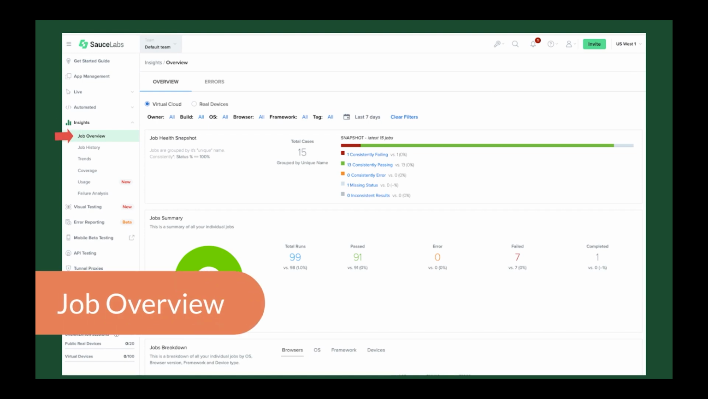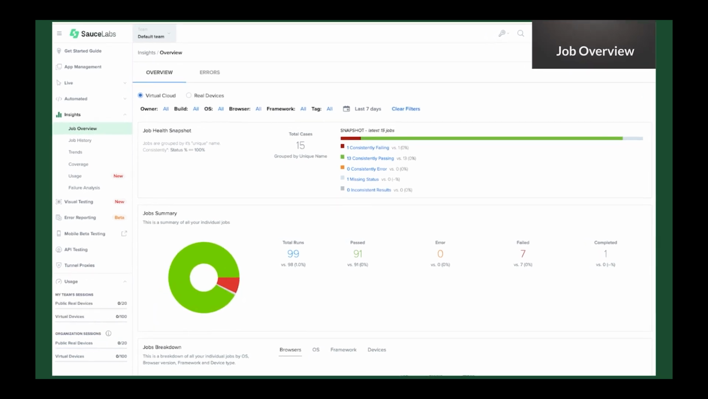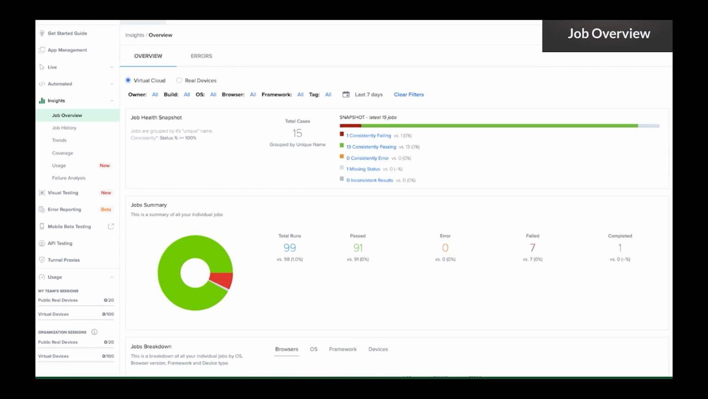First up is the Job Overview tab. This tab provides a comprehensive overview of your testing strategy with easy navigation and filtering options across the top bar for different criteria so that you can identify and address patterns of failed tests for more efficient maintenance.